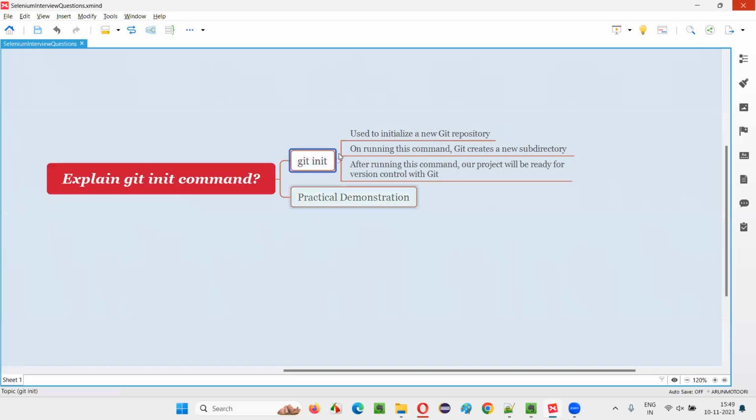Now, I already mentioned that after installing Git, to get the Git Bash command line tool option, we first have to install Git software. Once the Git software is installed, you'll get the option to open the Git command line tool known as Git Bash. And in that command line tool, we can run this command git init, which will initialize a new Git repository. I'll show you practically how to initialize a new Git repository using this git init command.